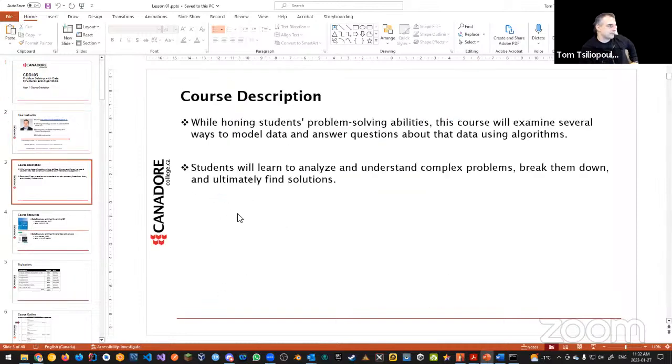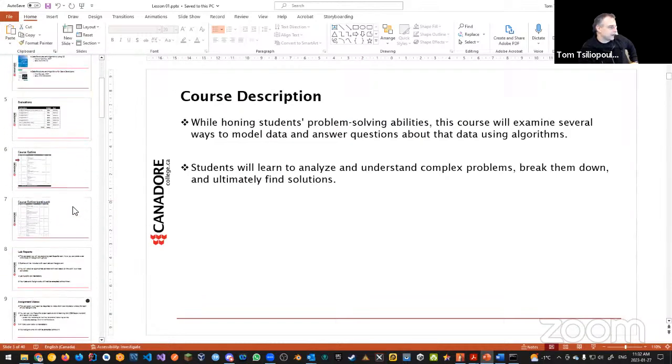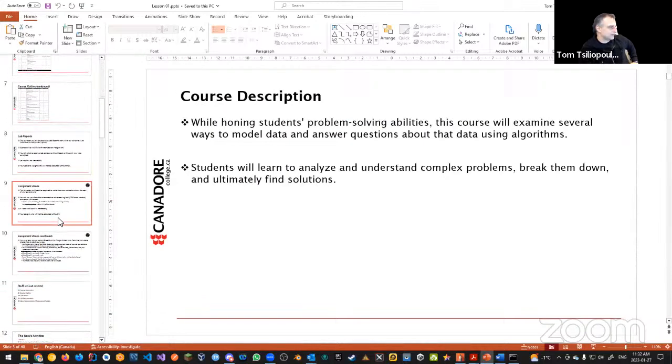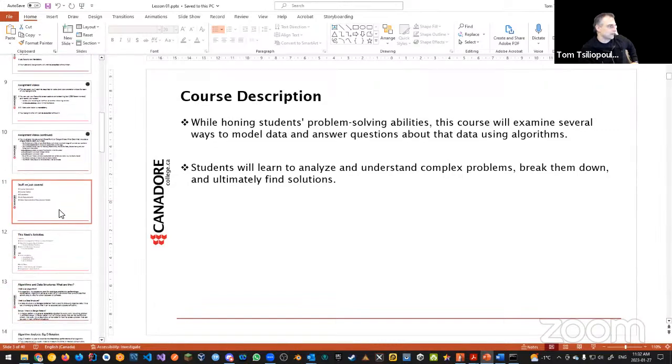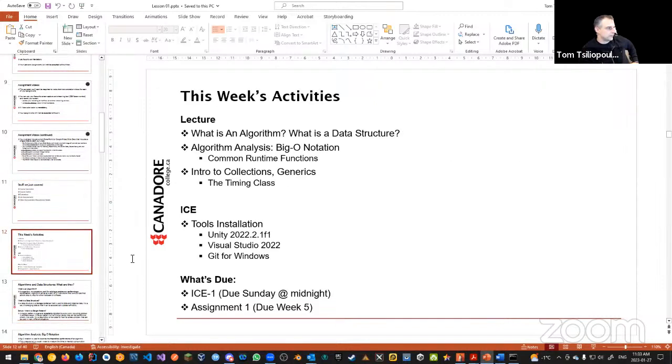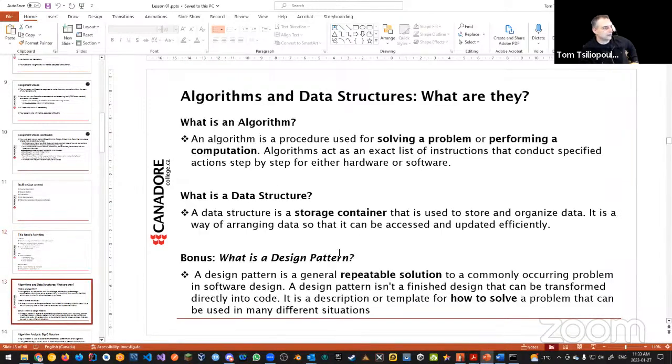So far we've been talking about Git and GitHub, and what I want to talk about is the next part of our course, the real stuff. I'll do a short lecture, talk quickly about some concepts, and we'll get right into it with Unity and make a base project for today. So again, what is an algorithm? What is a data structure? Those kinds of basic things. Let's do that.